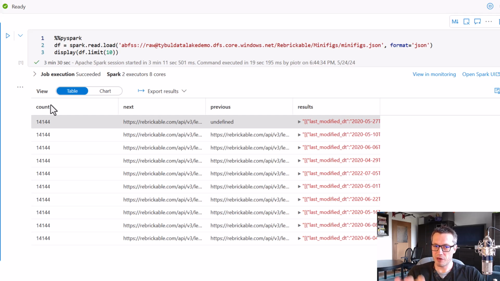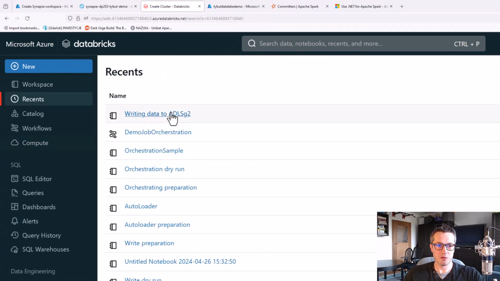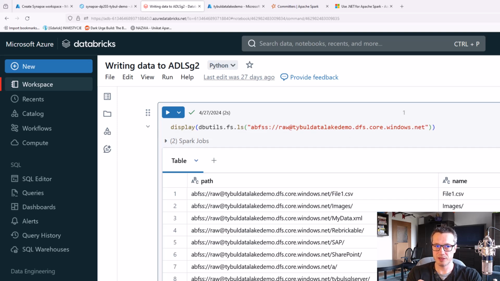Alright, so we were able to read this data from my data lake. Fine. So what I would like to do is to go through this notebook that we used previously in Databricks when we were saving the data to a data lake. Let's just see if we will be able to replicate those steps, at least some of them.